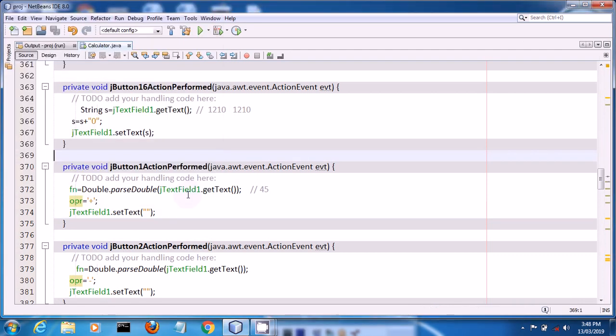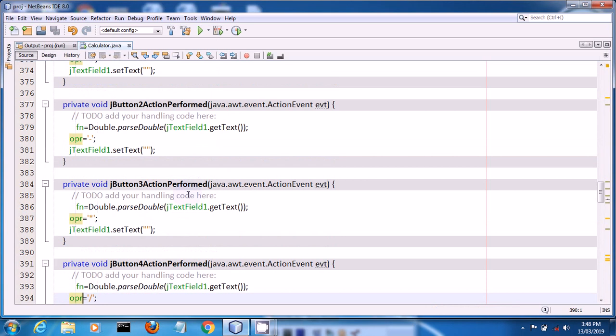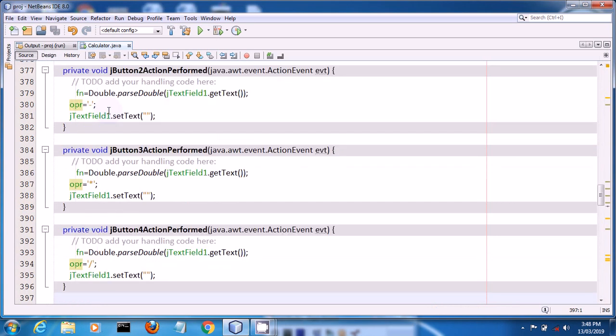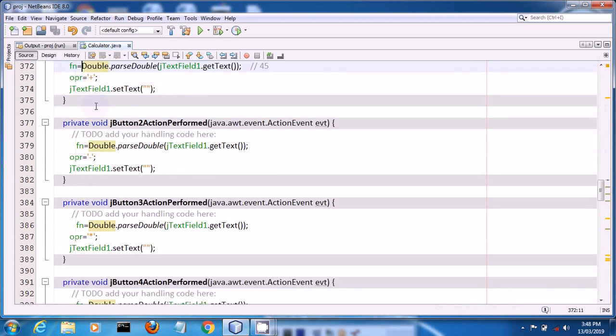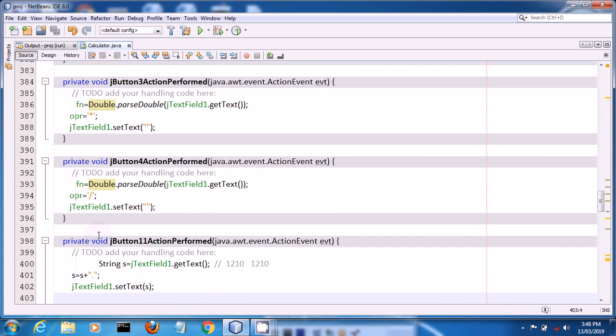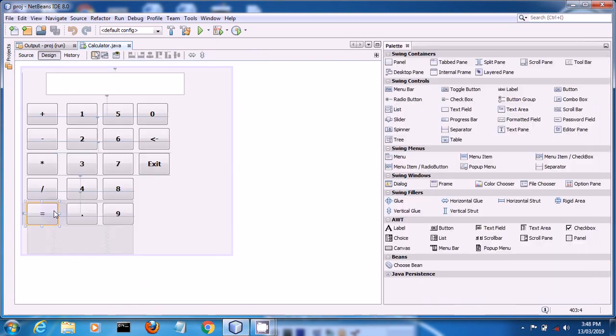This code is repeated in every arithmetic button, let it be minus, into, divide. The difference is, after getting the number, you will set the operation to the respective button. In this case that was plus, but here it is minus, then into, and below it is divide. Whereas the fifth arithmetic button, that is equal to, is slightly different from the other four.